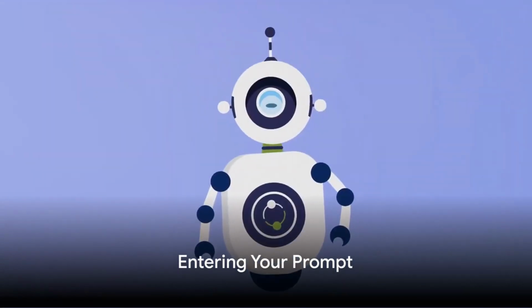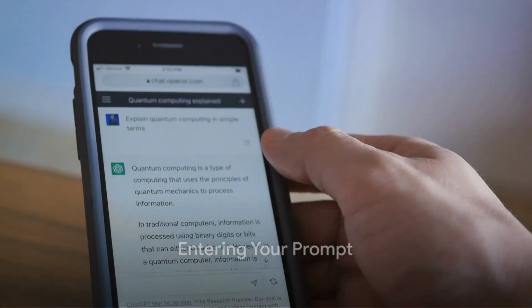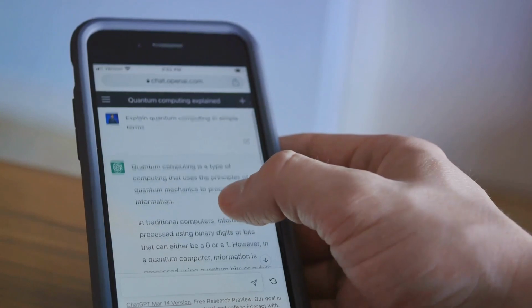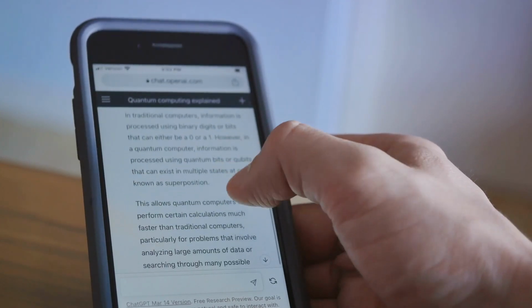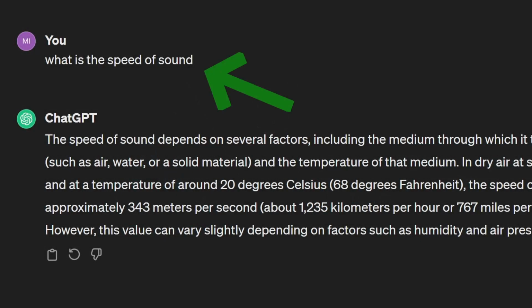Step 2. Enter your prompt. Think of a topic or a question you want to discuss or inquire about. Type your prompt or question into the text input box. Make sure to provide clear and concise input to receive relevant responses from ChatGPT.